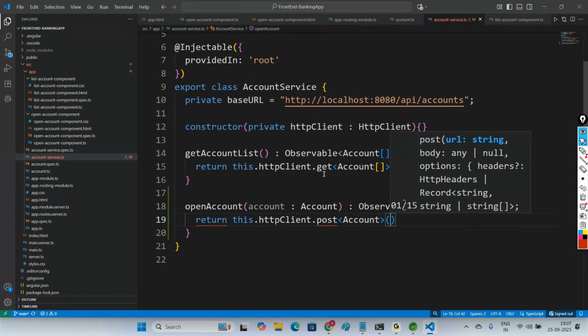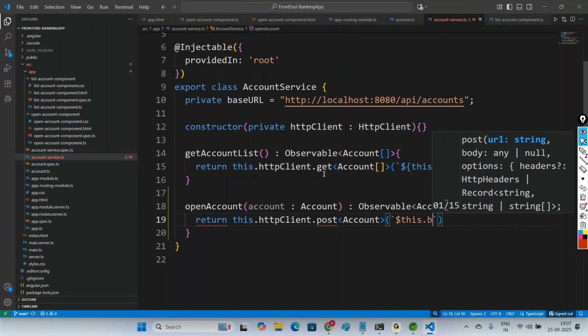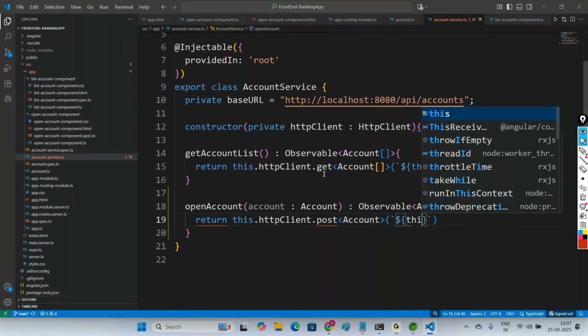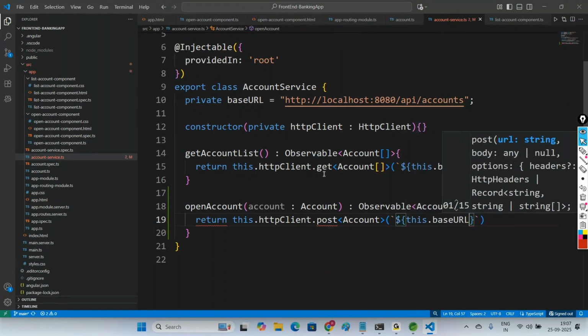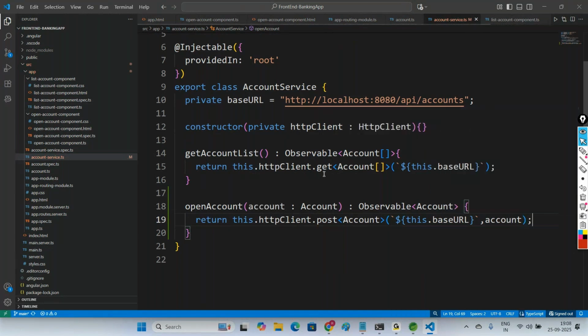Then we have to invoke our base URL. How to invoke? Dollar, curly brace, this.baseURL, and to this, what do we need to pass? The account object. We need to pass the account object.